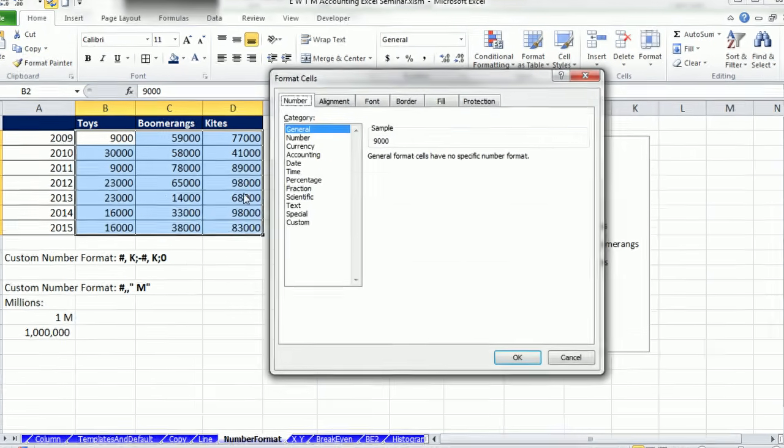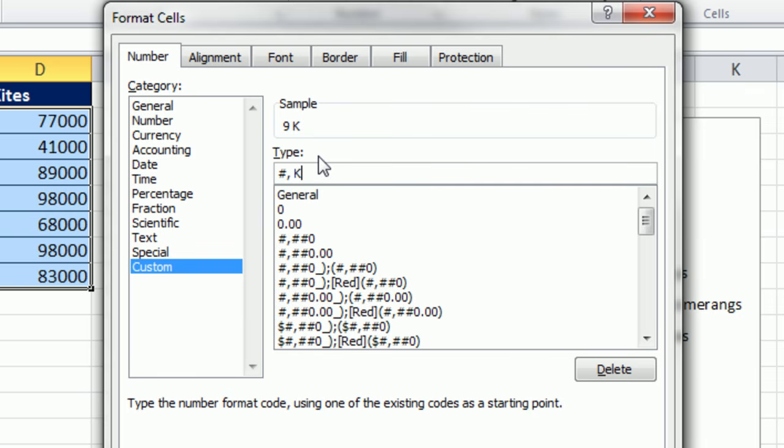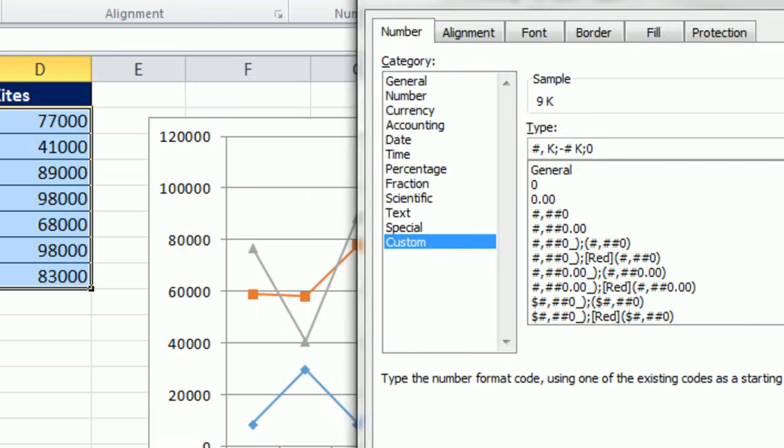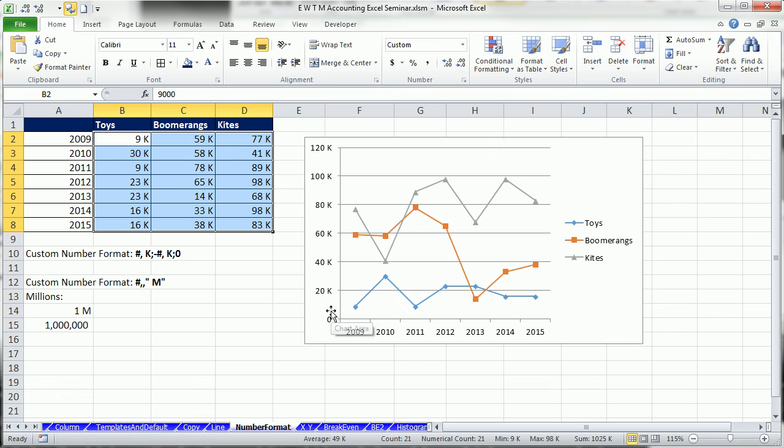I'm going to Control-1, and actually in the Format Cells dialog box for the sales, I'm going to say pound, comma, space K, semicolon, minus pound, space K, and semicolon 0. Again, if I don't put a 0, even though we don't have any zeros here, then the chart will show something funny. So I put that there. This is custom number formatting the cells. I'm going to click OK, and sure enough, it shows it's sucking it from the cells.